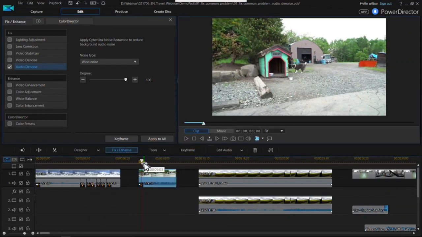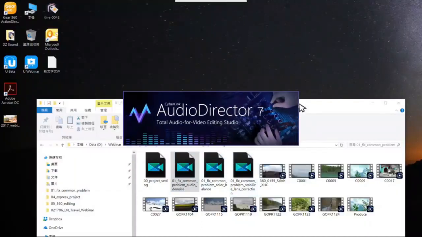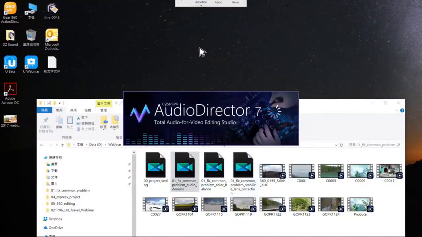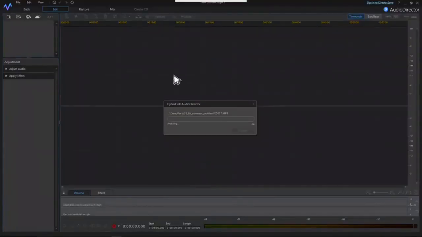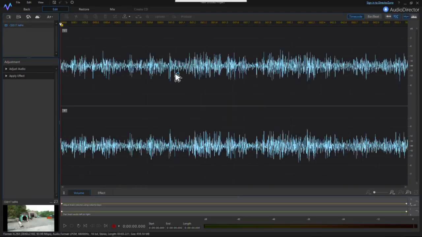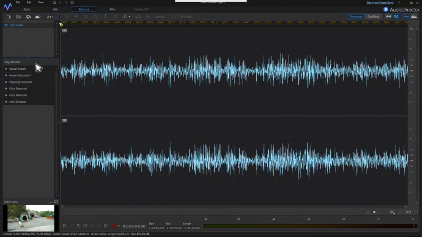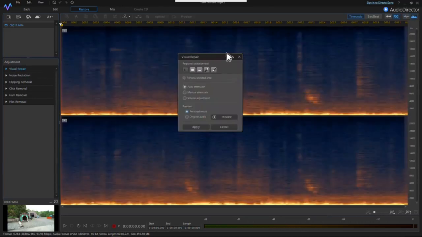So I just deselect this one, and now add audio. That means you need to have AudioDirector installed on your computer. So now open AudioDirector here, and there's a Restore tab, and it has a great feature called Visual Repair. So I can select this one.